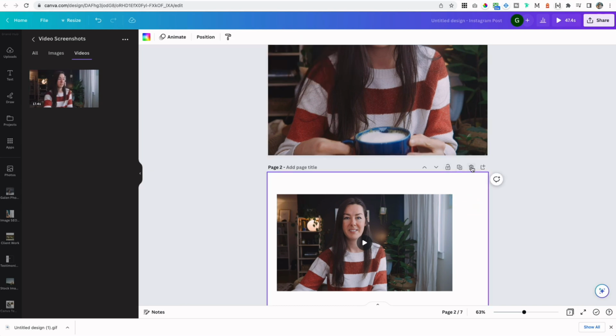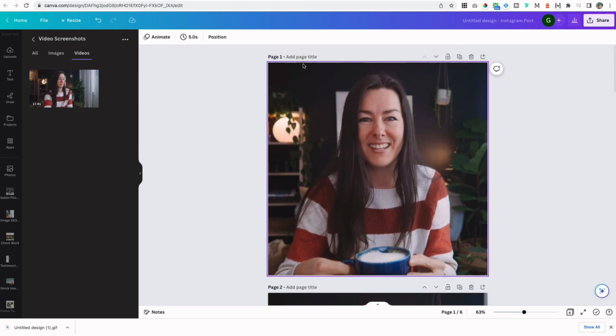We are going to now get rid of this video because we don't need it for this example. We're going to adjust this down to 0.2 seconds. We can play around with this and always change it if it doesn't look good. Apply that to all pages.